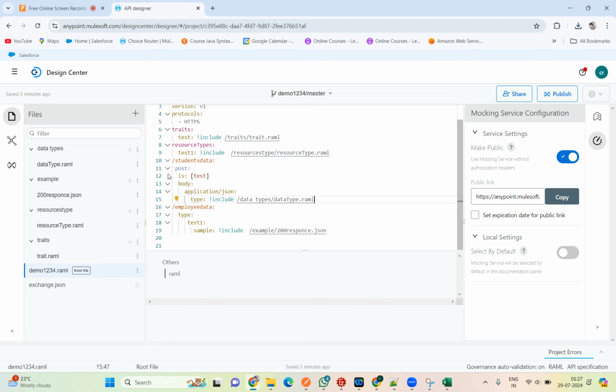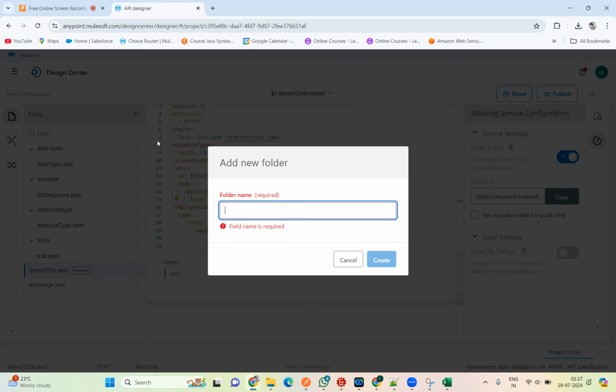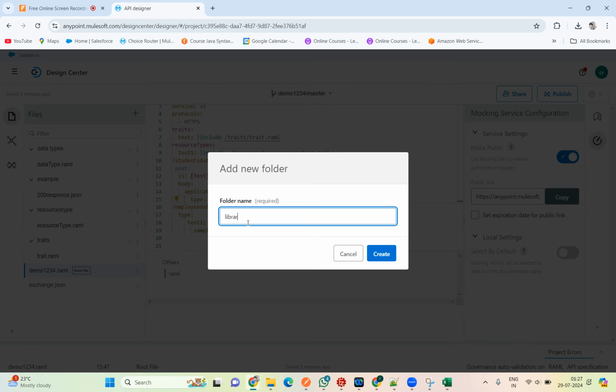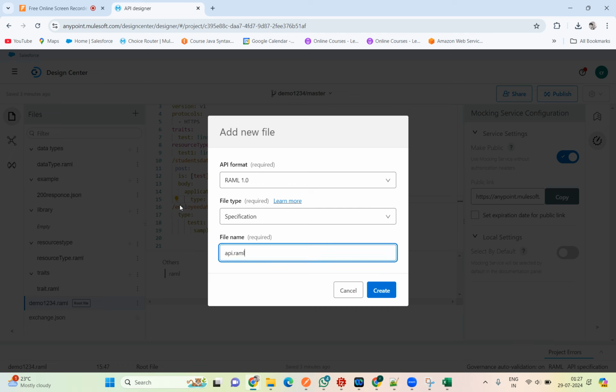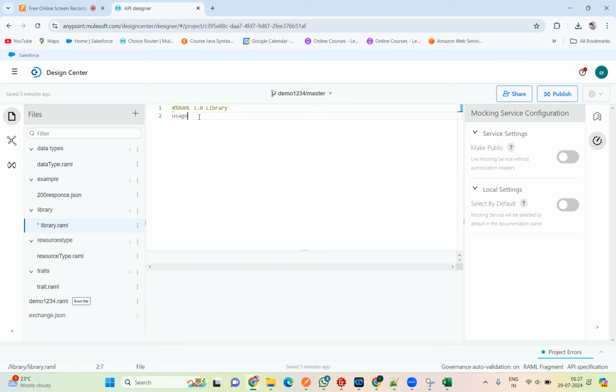And now I'm just going to use some libraries as well. So I'm going to create one new library here, the folder as a library. Here in this library, I'm going to create one new file. I'll specify the particular type as library. Basically, the library we can use to pass traits, resources and methods. We can pass multiple things here. According to our requirement we can fetch it. So whatever the requirement, we can call it from libraries.